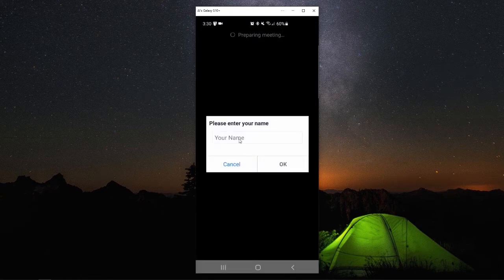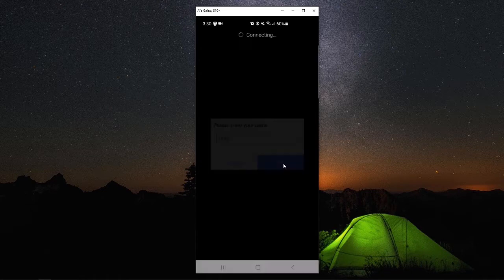And the first thing it's going to ask you to do is put your name in. Anywhere inside this rectangle, if you can see it, you can just tap with your finger anywhere inside of that rectangle, and it'll give you the option to type in whatever you want your name to be shown as. Just for example, I'm going to type in Bob for now. Okay. And then I'm going to tap OK.